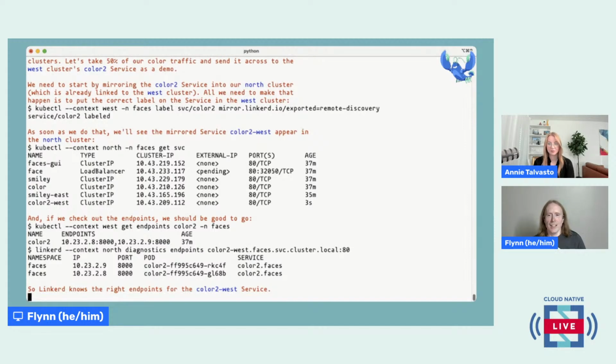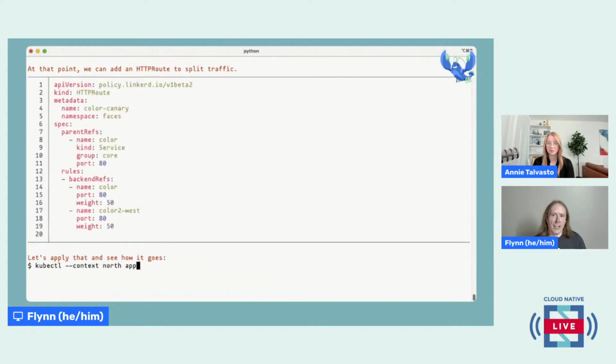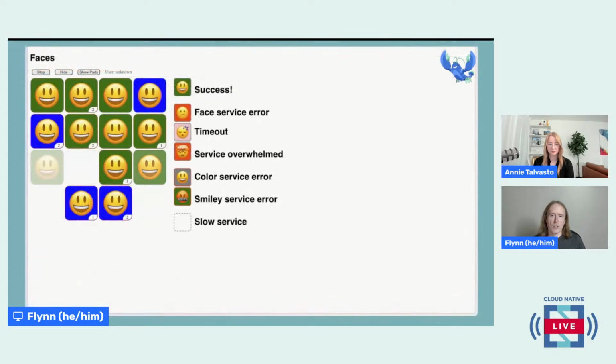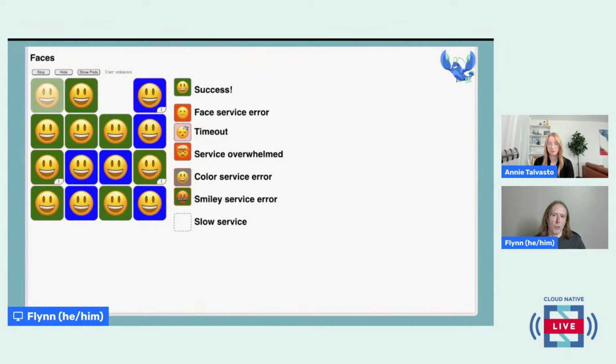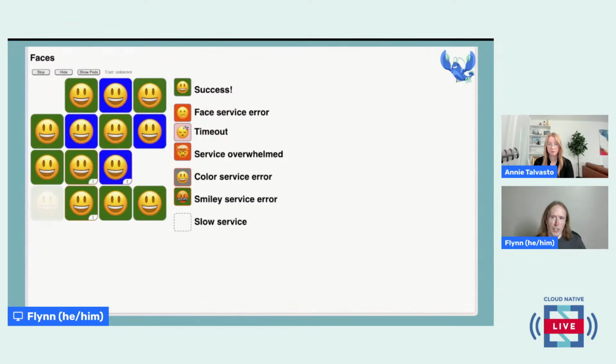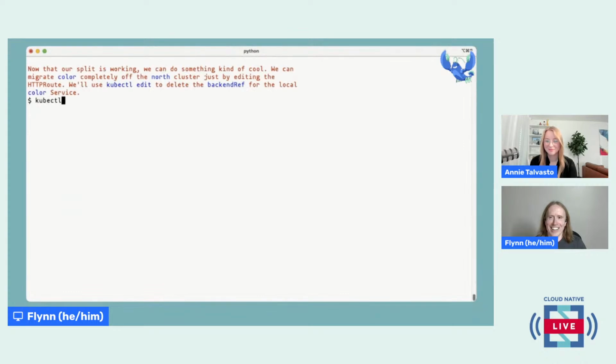All right. So if we do that, we can add an HTTP route that will split traffic 50-50 between the color service in the North cluster and Color 2 West, also in the North cluster, but pointing to the Color 2 workload in the West cluster. So if we apply that and then go back to the browser, you should see half of these things show up with a blue background because Color 2 returns blue rather than green. It's always nice when the demo actually works.